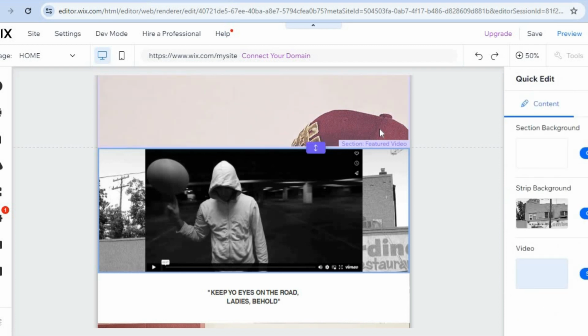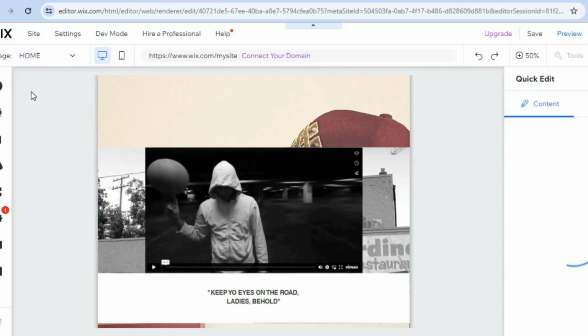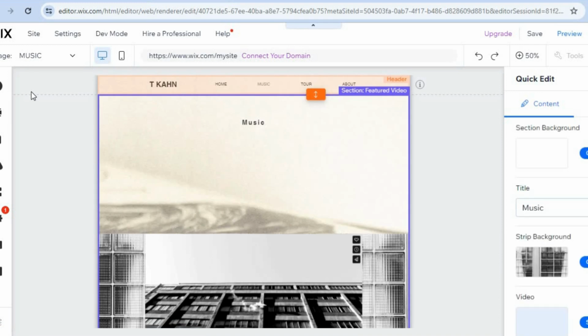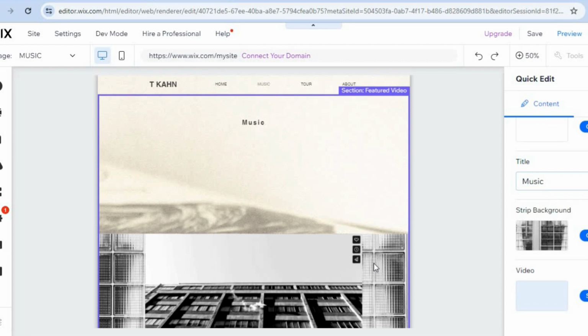After going back, you can continue making changes, and to access all of the pages that are currently on your website, you will go over to the top left hand corner, right where you see home. You will tap on the drop down menu. Then from there, you can see all of the pages that are currently on your website. So for example, this is the music page at the moment. And again, you can scroll down. This is how it looks and you can make the changes on the right hand column.